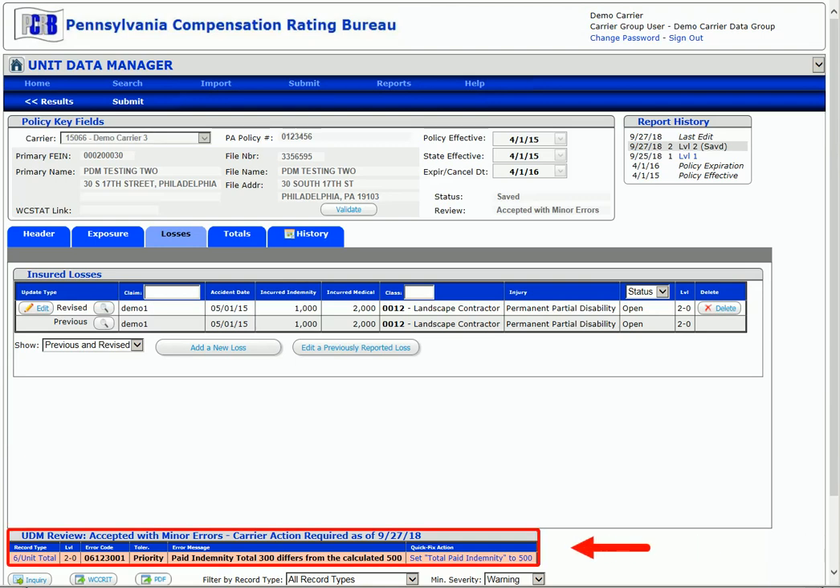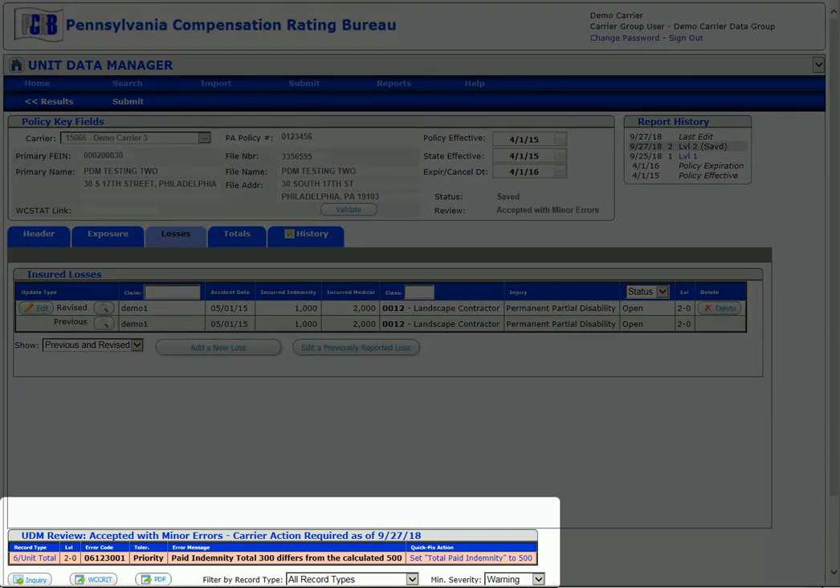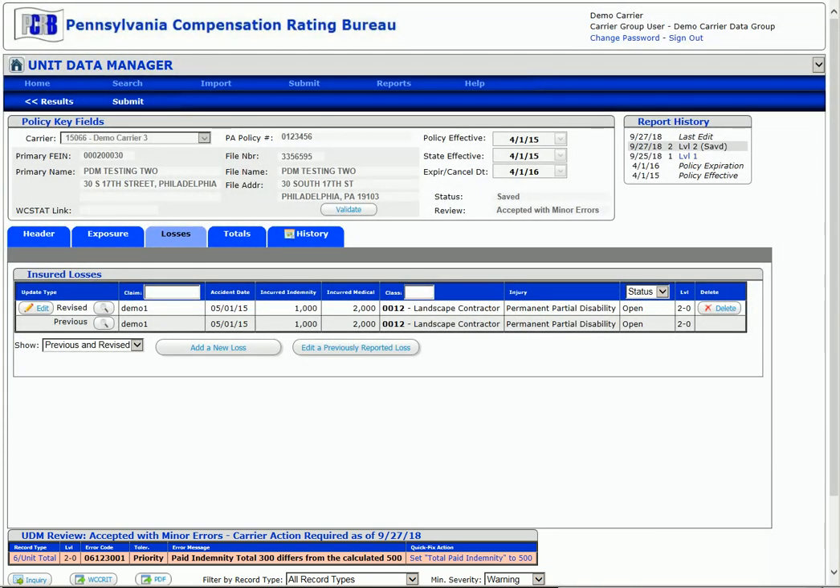The UDM review section lists all errors that exist for the policy term. UDM provides the error code and a brief description of the error and informs you what record the error is on with a link to the corresponding tab. Errors are color-coded according to the severity of the error. Each tab of the USR displays all errors on the USR. For some errors, a quick fix will be provided.